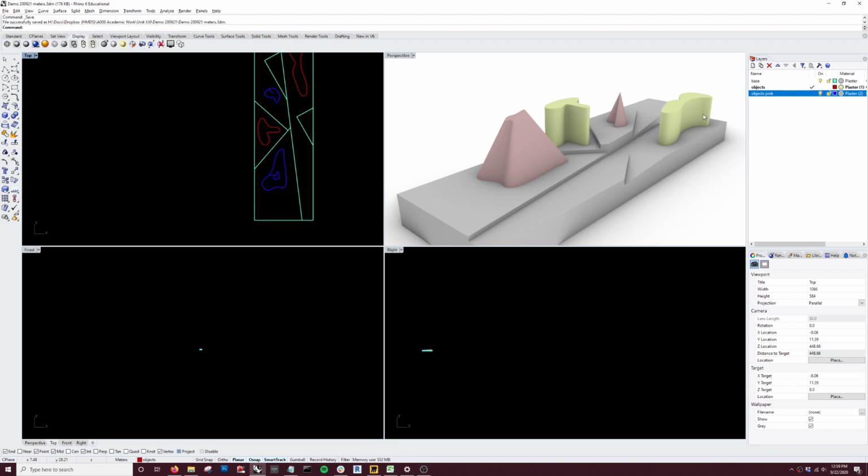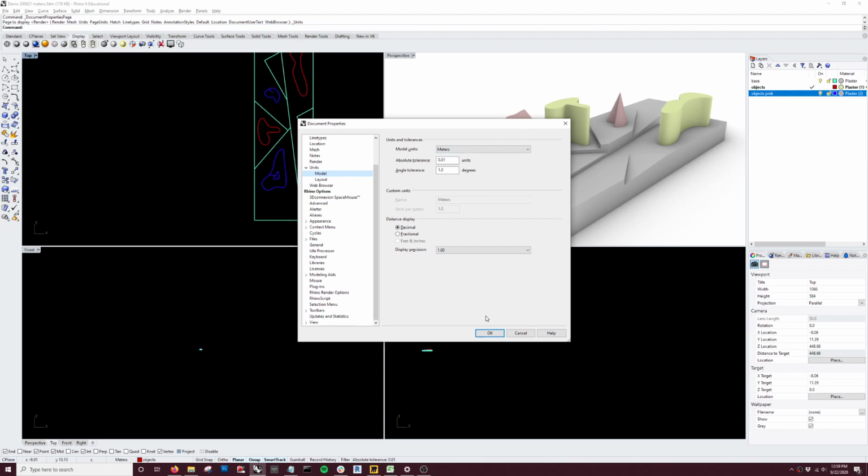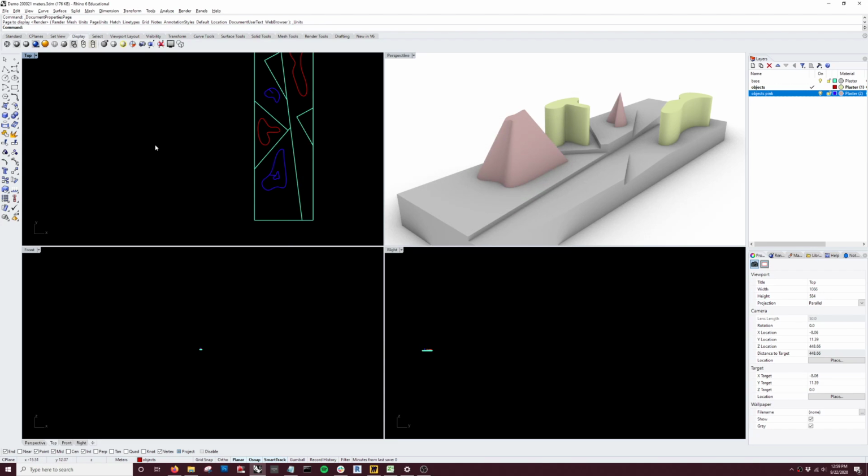I have a base layer. I've got objects on 2 layers. I've given each one a color by changing the material. If I type units, right, you can see that my units are in meters. This is basically the setup that you need for Thursday, and that's it.